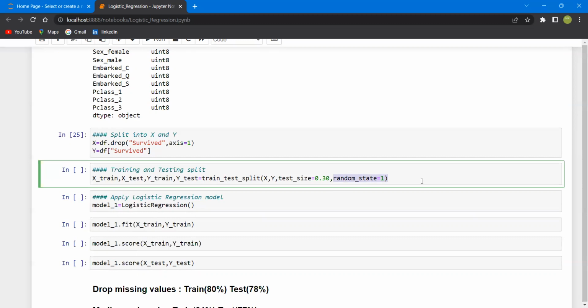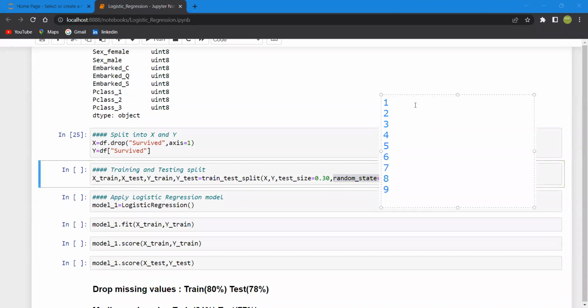If I'm writing random state 1, every time I run the code, it will be using the same subset of training set and test set. So how can I explain this? Say for example, I have 10 observations. Let me make it clear, most of the times people get confused with this. 6, 7, 8, 9, 10. Say for example, 30% for test.